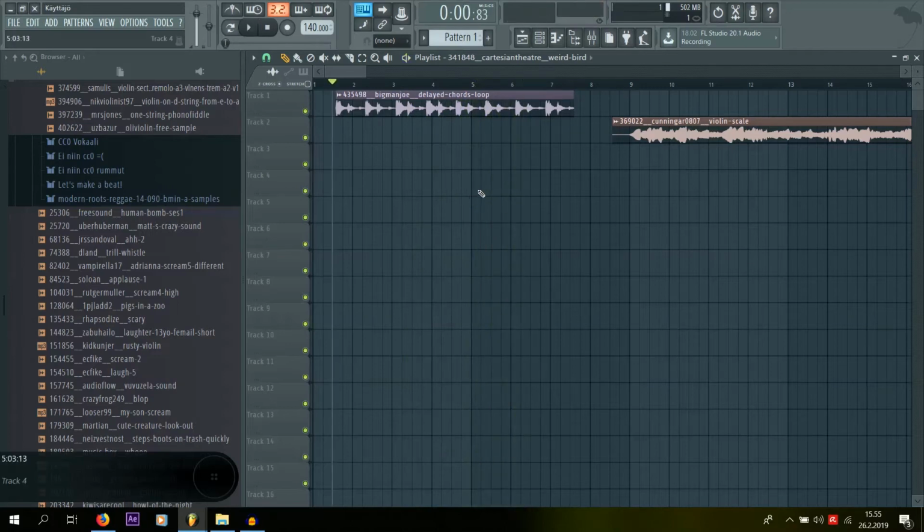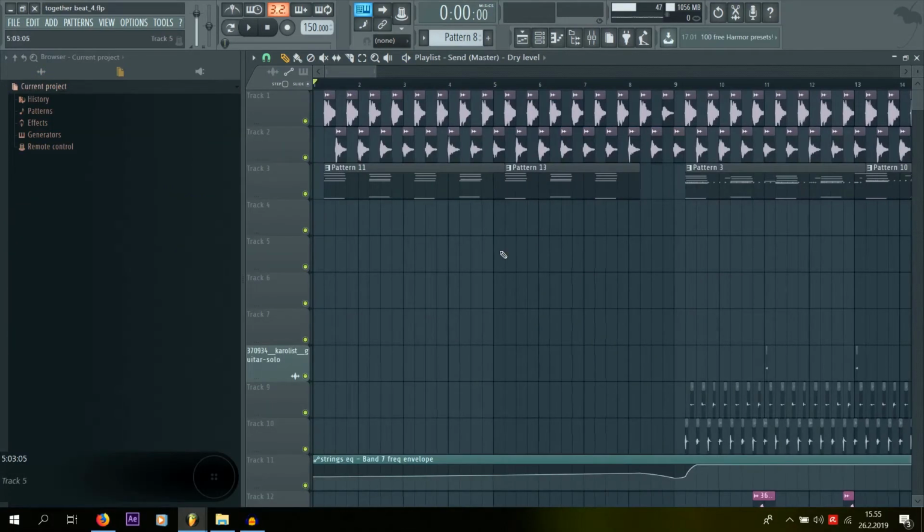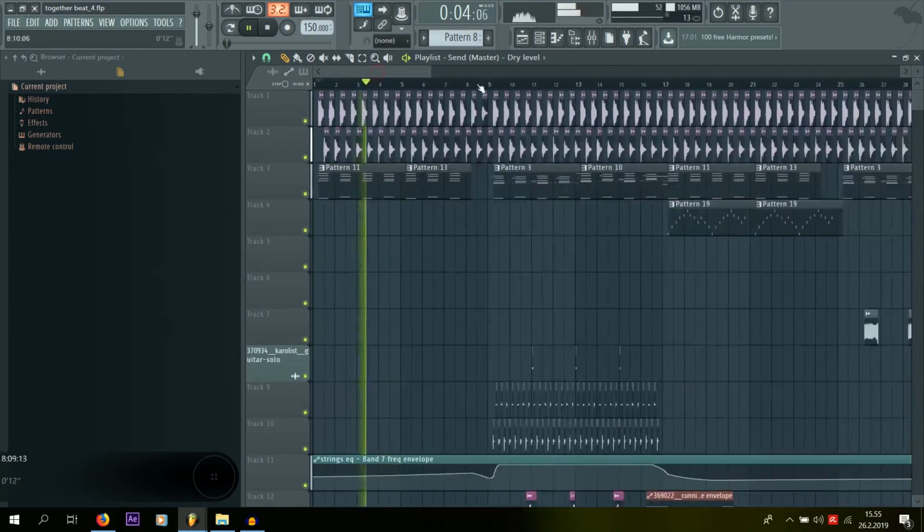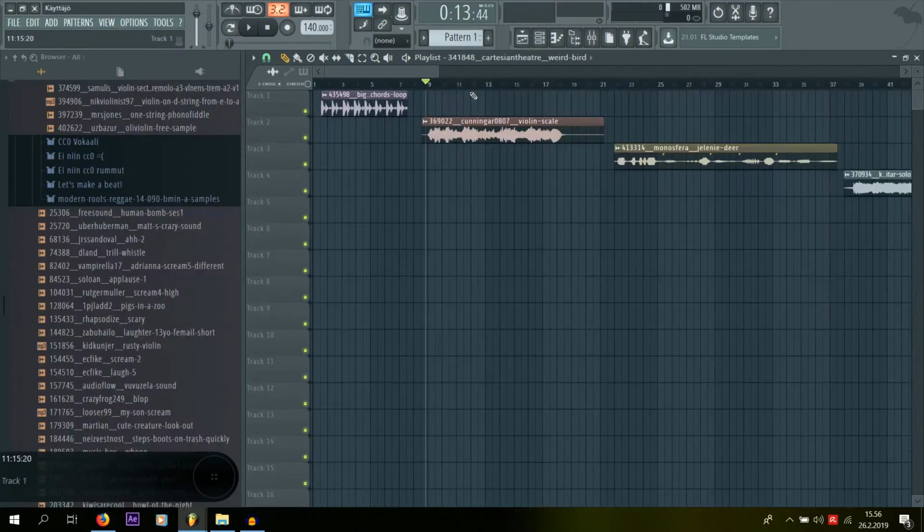And not much to it, I pitched it down a little bit and chopped it, but other than that it's basically the same thing. And that goes on throughout the beat.